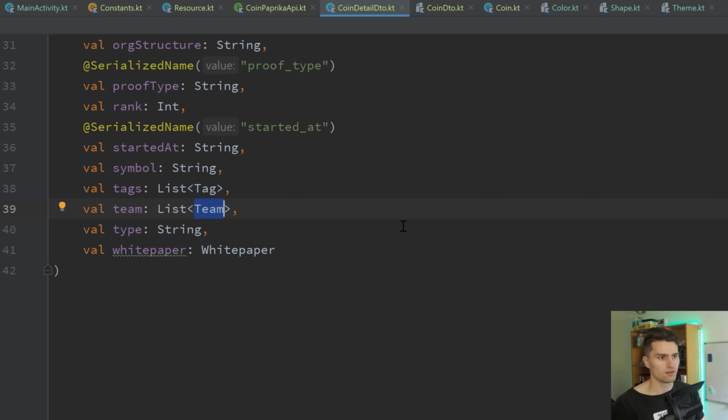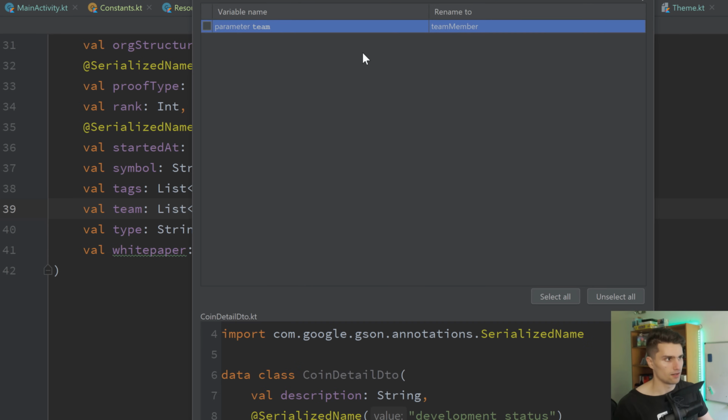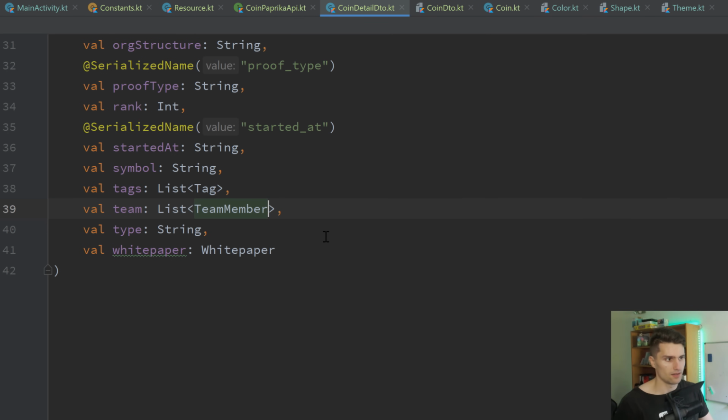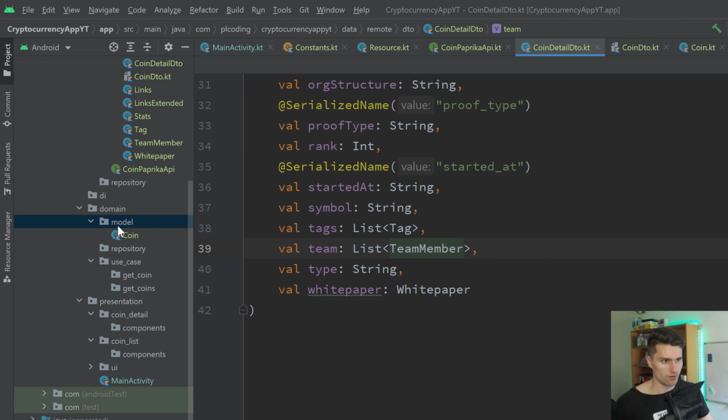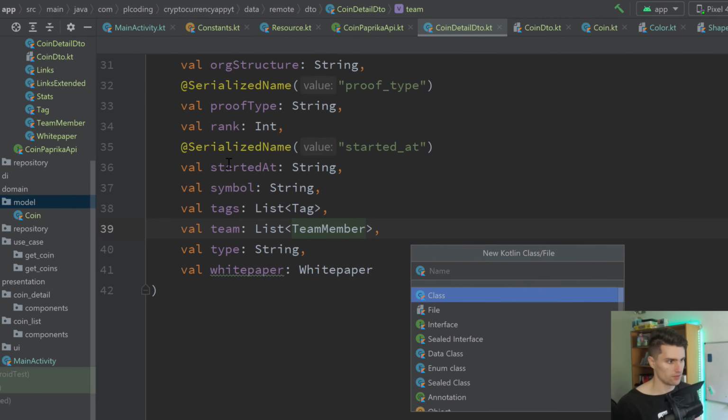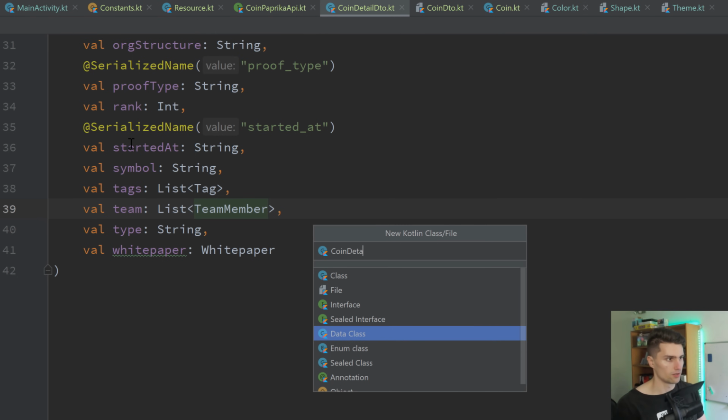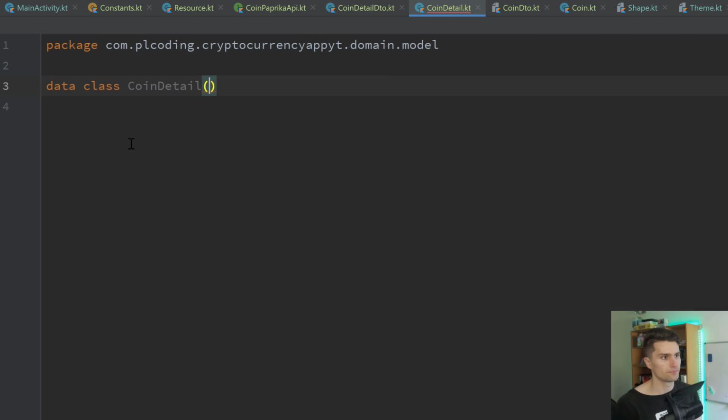So let's simply press Shift F6 here and rename this to team member. And we don't want to rename this, so don't check this box, click OK, and there we go. So now we create a model class that represents the data we display in our UI in our model package here. So new Kotlin data class called coin detail.